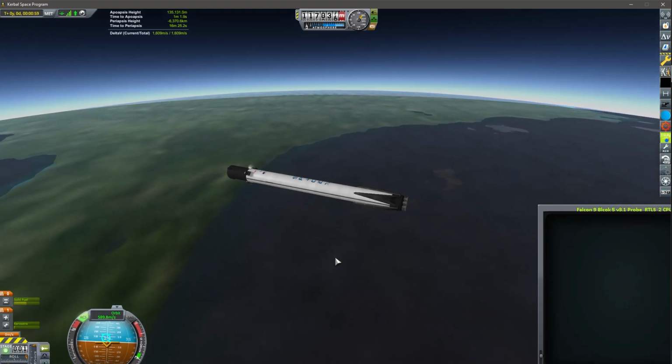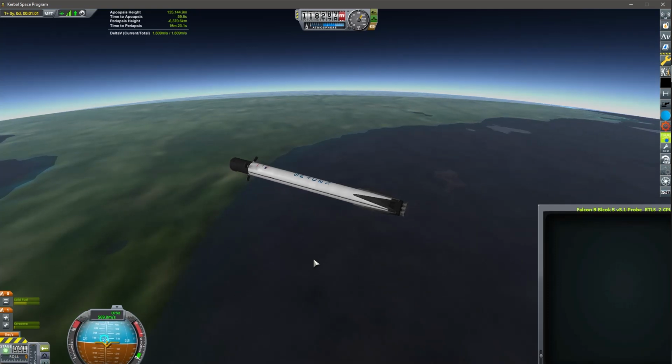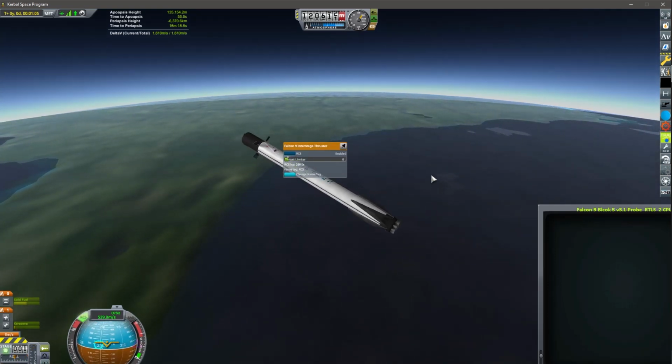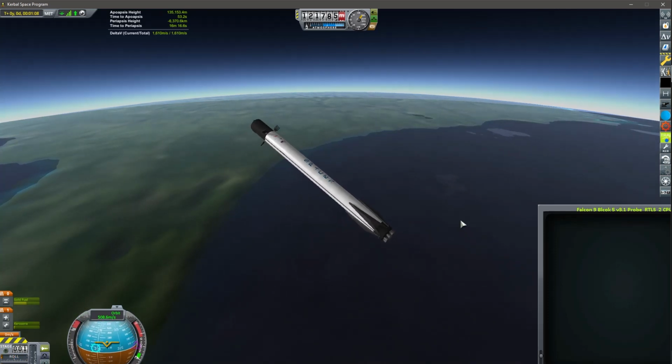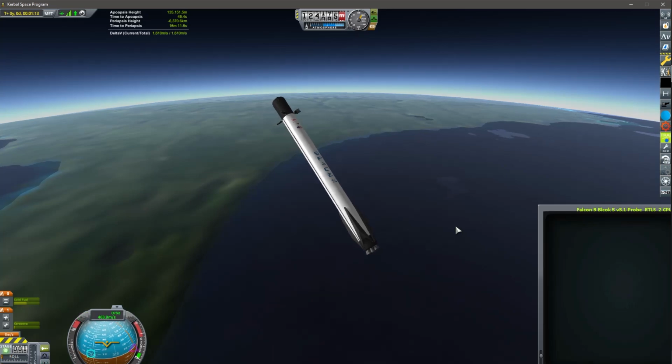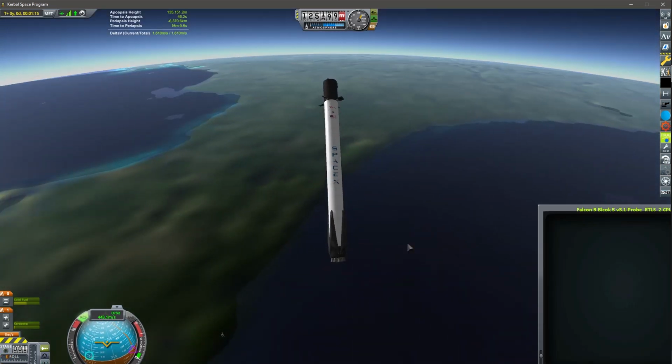With the boostback completed, we enter our coast phase. Now this is the worst part of the profile because I have very little control over KSP's PIDs, and that makes that part very oscillatory with the RCS.